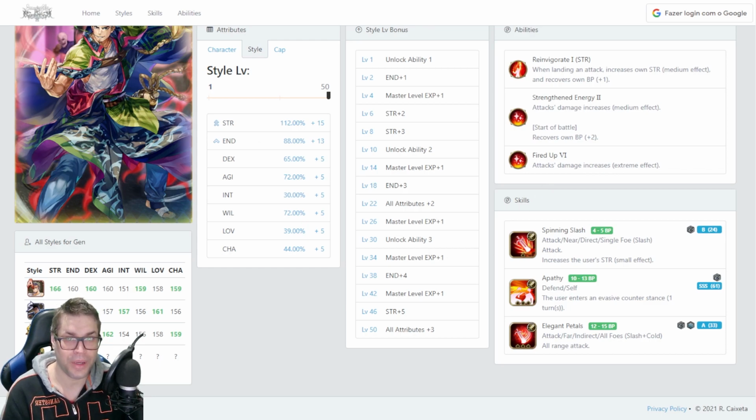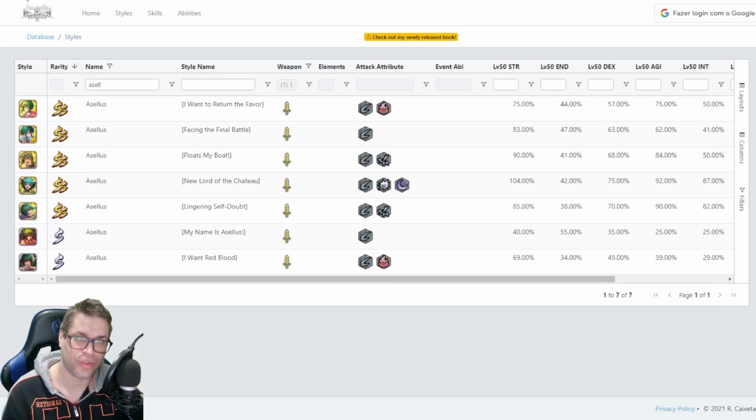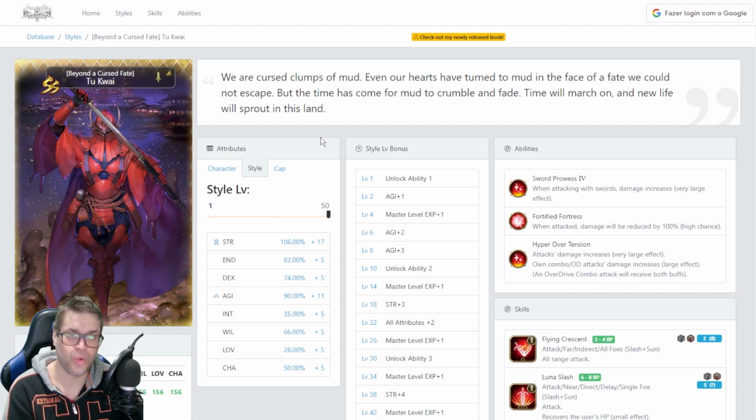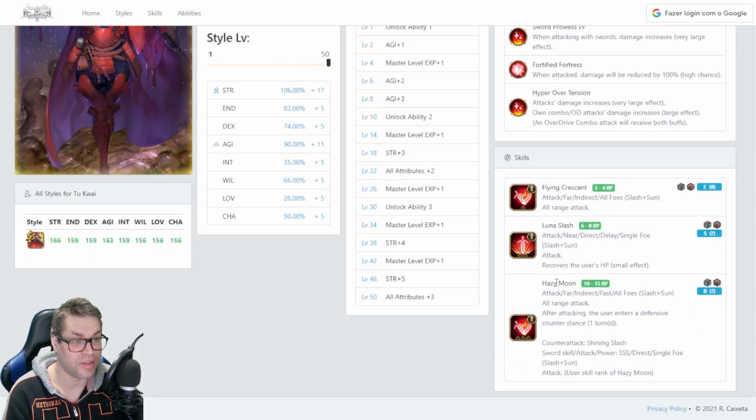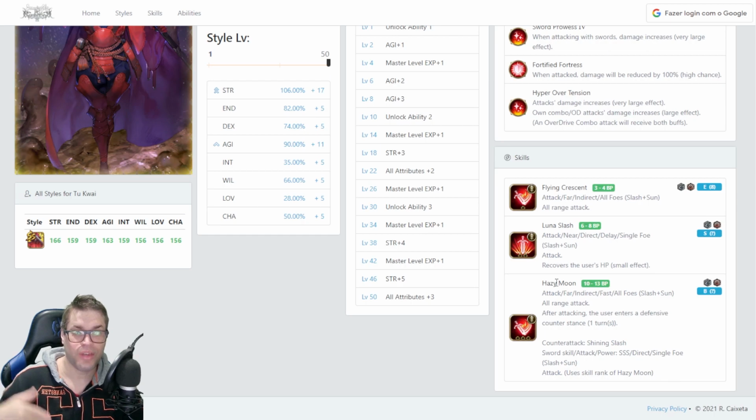And you can compare this to two other styles in the game. Premium ones. Tukuai was released in the past and she has Hazy Moon, and she enters a defensive counter stance after attacking with an AoE attack and counters with triple S damage as well, but with added sun damage so it covers more bases. But the problem is, she does not get BP back, she does not buff herself, and she takes damage. Although she starts with fast, that means that she will always enter the defensive counter stance, something that does not happen with the next comparison.